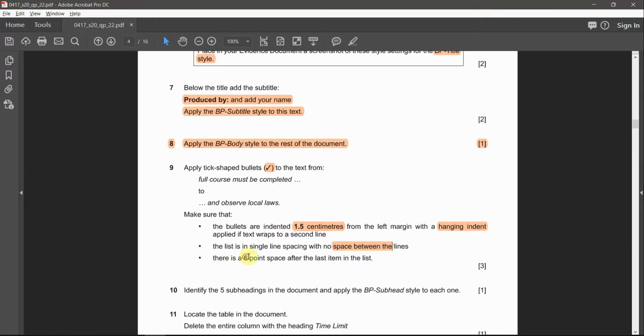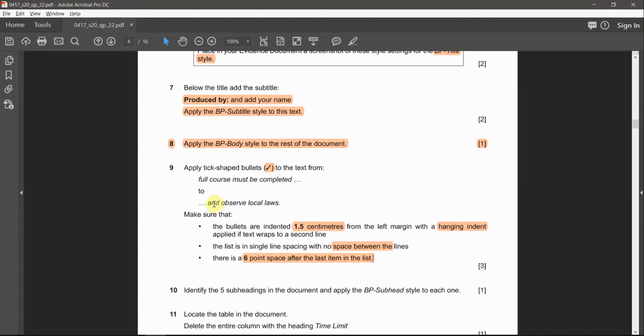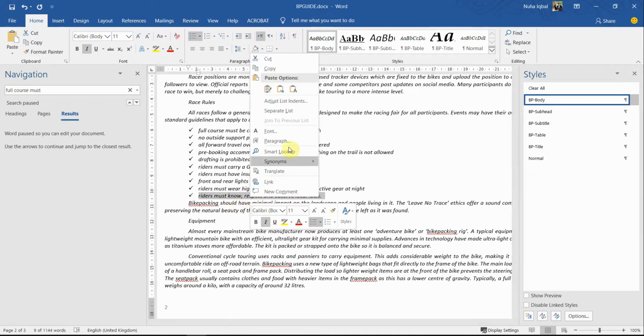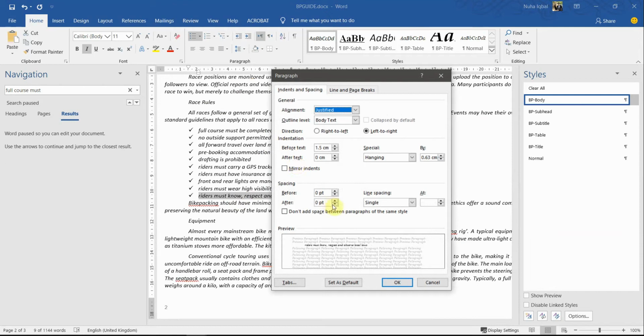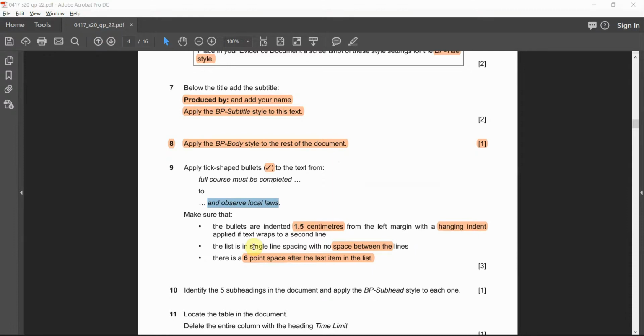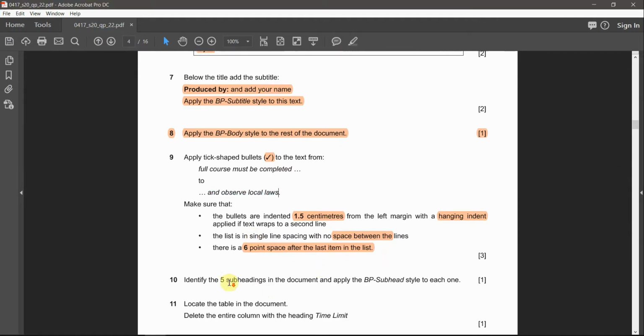There is a 6-point space after the last item only in the list. So we can go separately to this one. Is that the last one, which is supposed to be and observe the local laws? Okay, correct, that's the last one. So right click on it, paragraph, and make sure the last one has 6 points after it. Okay, and then let's move to the next question, number 10.